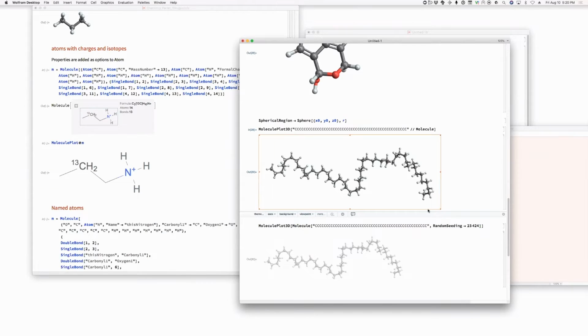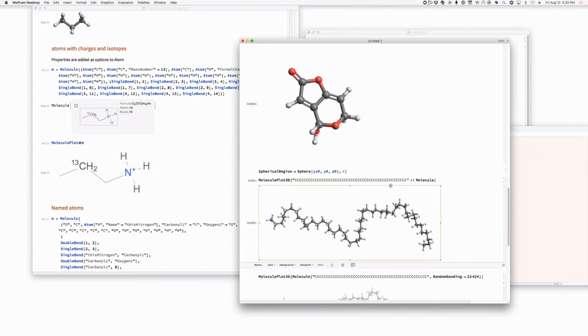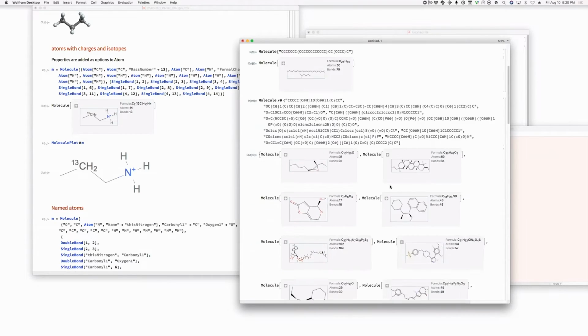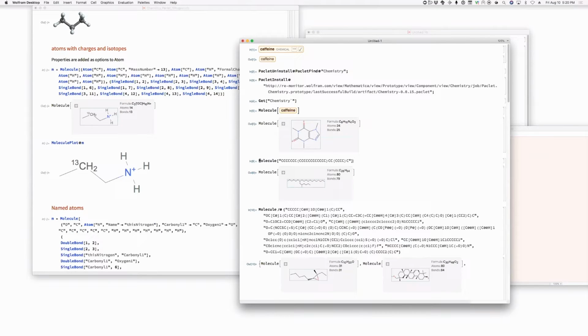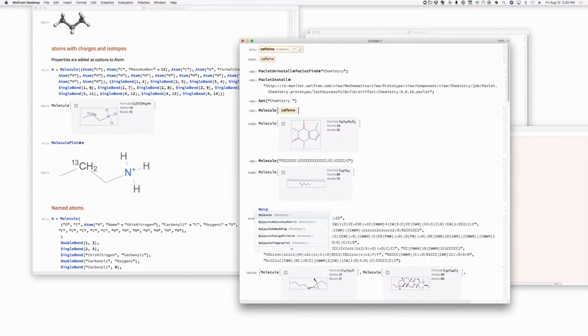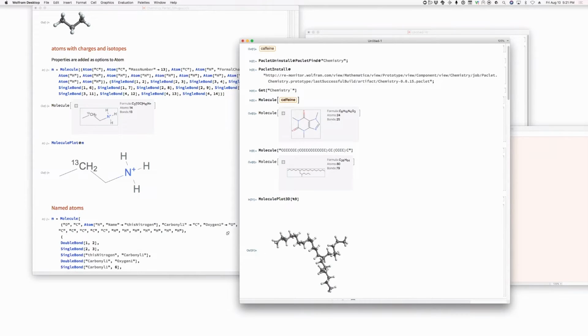Okay, but what you're basically saying is this is an attempt to make a physical simulation of this. Right. So for example, if I take the thing I was doing before where I had this branched hydrocarbon, I can say molecule plot 3D of line 9, right? And it's going to show me this. This is pretty neat.